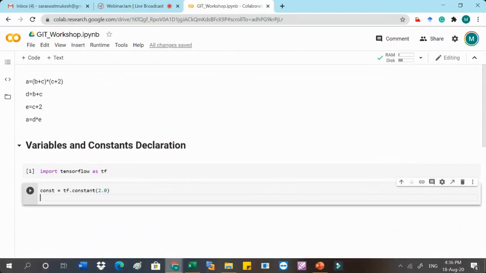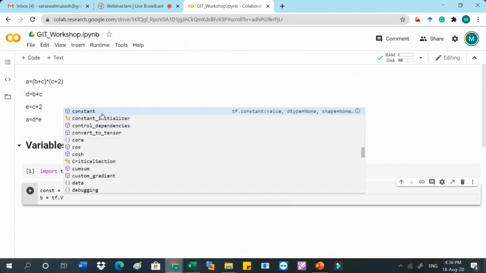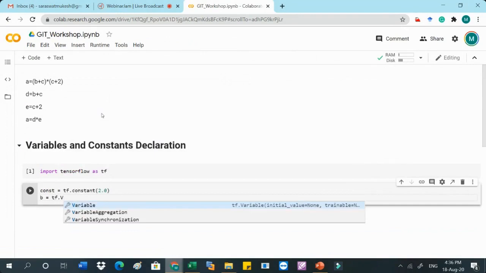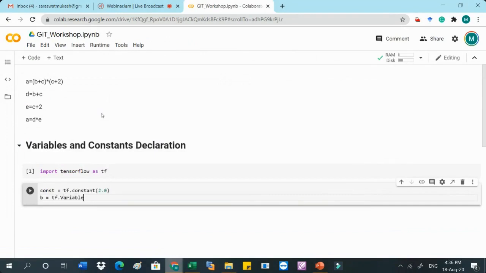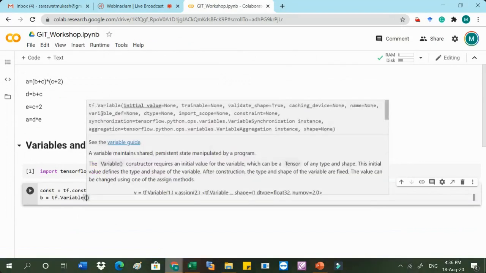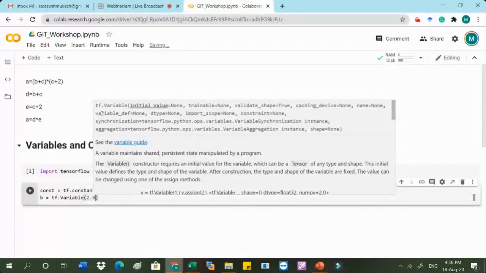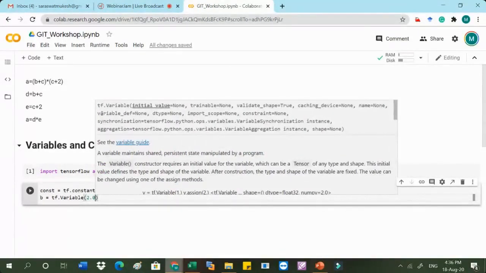So I have to declare two variables, b and c. First I will declare a variable b equals tf.Variable. There is a capital V, it's case sensitive, so we have to write capital V. Variable is now available. I just press enter, tf.Variable. Now I can initialize this value. I just initialize this value to 2.0. There are more parameters you will see here.